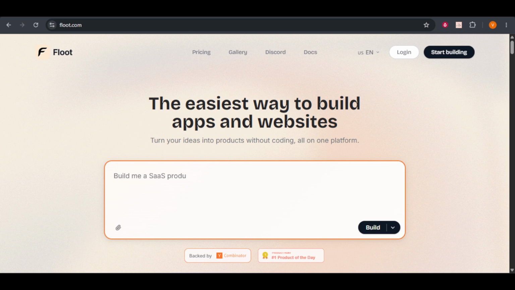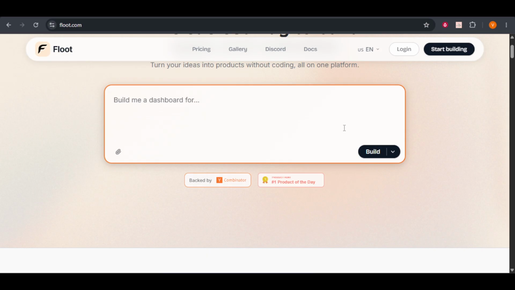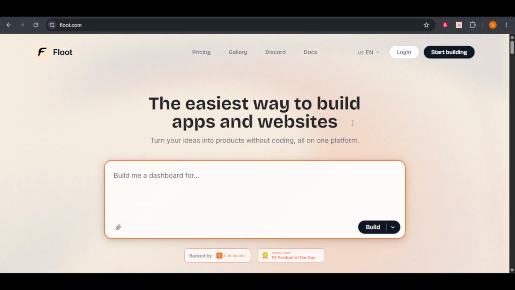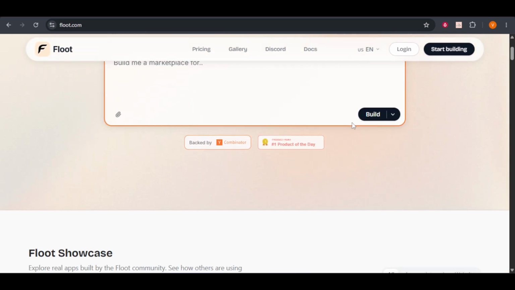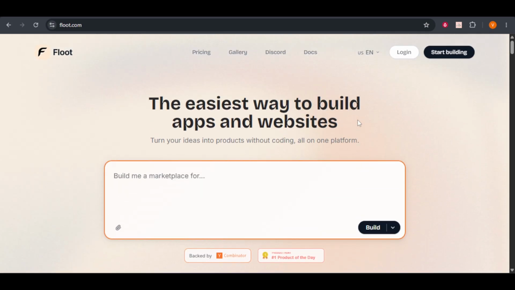In this video, I will show you how to master the power of Floot AI to transform your content creation process from start to finish. If you have been looking for a way to streamline your workflow and generate high-quality results with minimal effort, then you are in the right place, because this tool is a total game changer for creators.